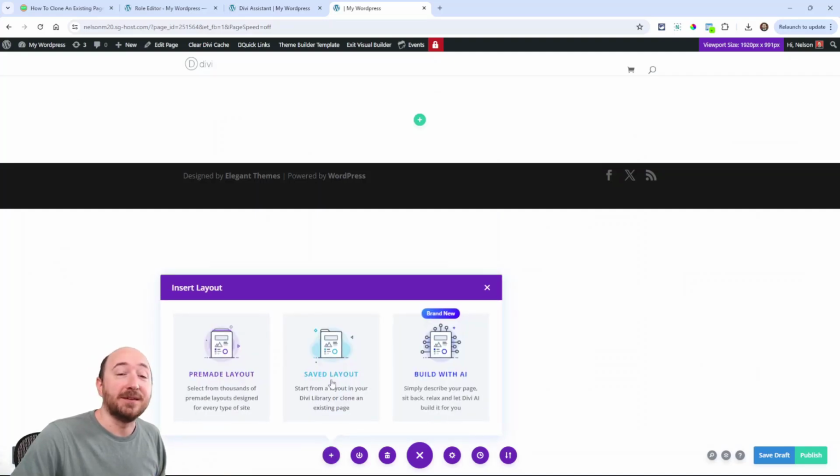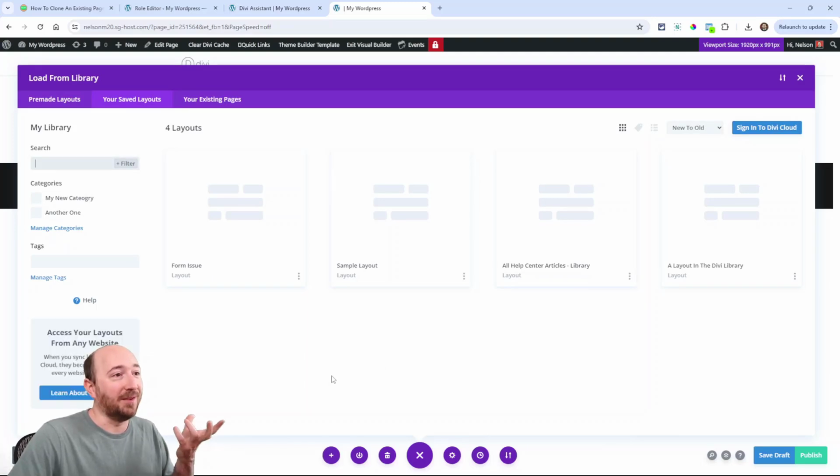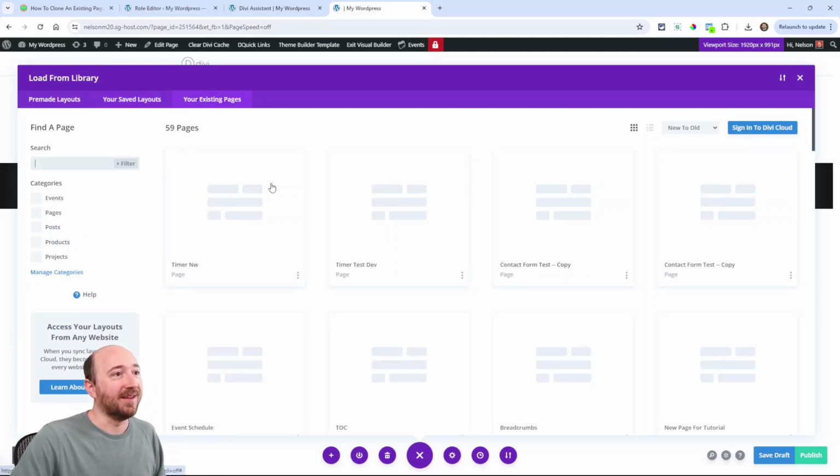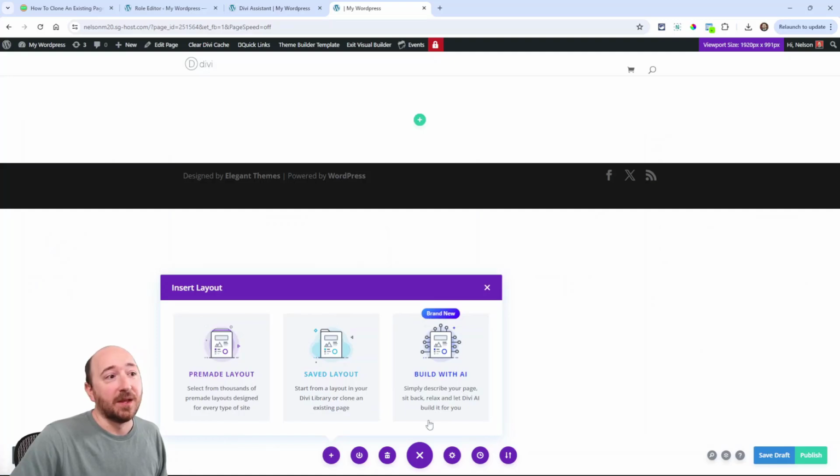Let's see what happens if I click saved layout. Well, it just opens that same screen. This time I'm on this tab. So either way, I can get to your existing pages and clone an existing page. Sure, could they maybe have just had four options? I guess. But either way, hopefully that answers your questions.